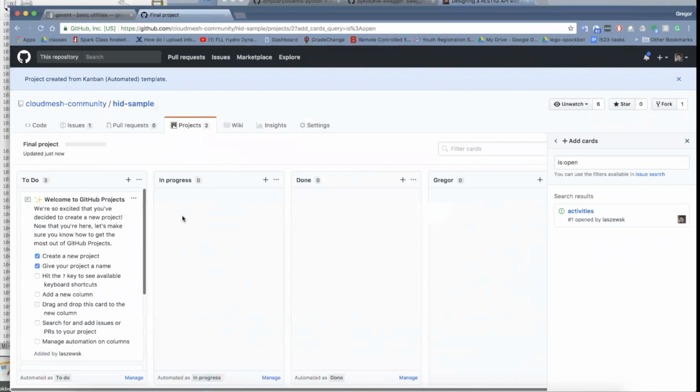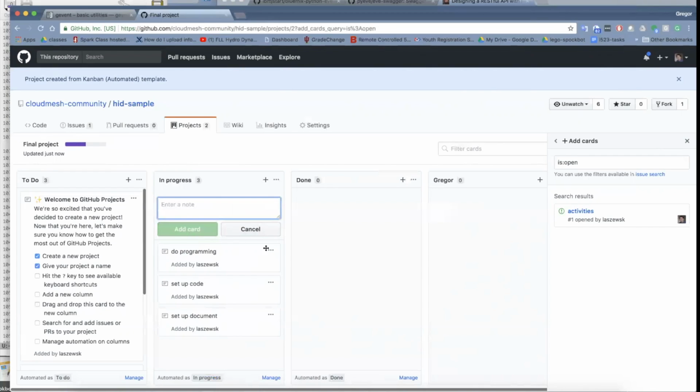I can naturally do another task. So now I can actually go on this plus sign here and create a new node. I can, for example, say, set up document. I do the task. So then another task would be maybe set up code. Another task would be do the programming. So this way I can set up many tasks.